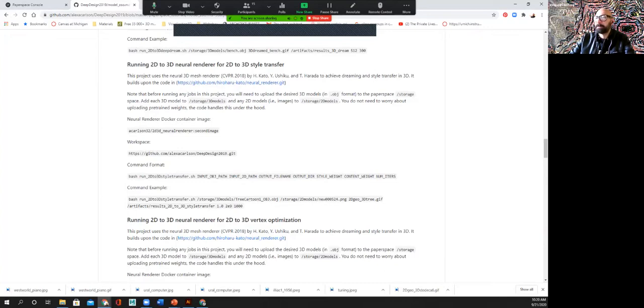And we can see this in the command example. So bash run 2D style transfer.sh. So that's bash running the Python code. Then we have to define where our OBJ file is. And our OBJ file is in the storage folder, and there's a subfolder called 3D models. And in the 3D models, we have that OBJ file. We will put our dodecahedron in there, and we have to create a folder called 3D models. Yeah.